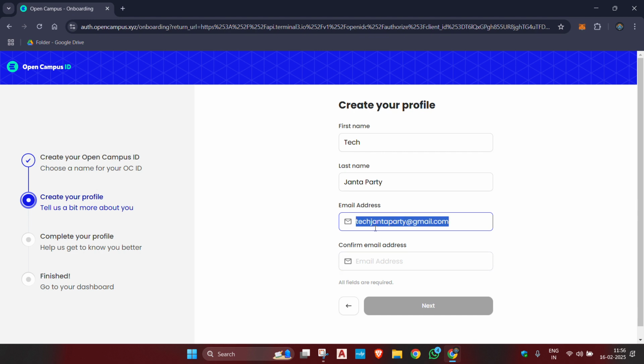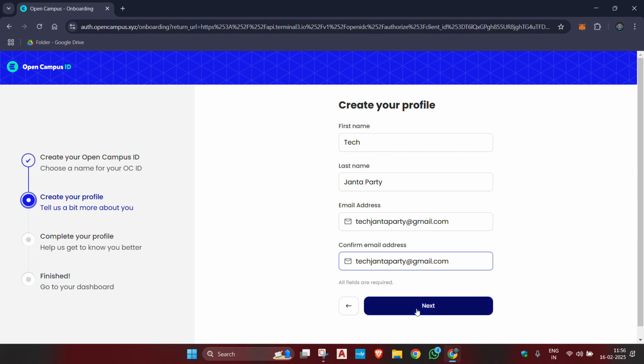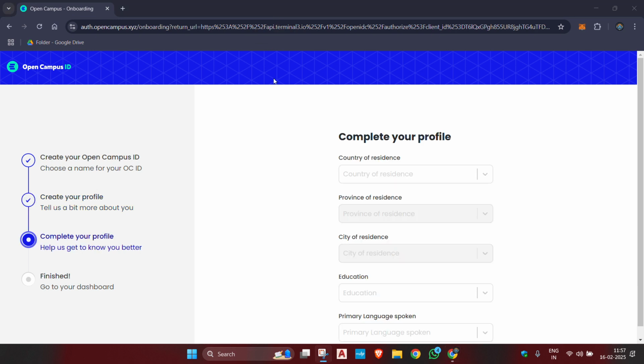So now just copy this and once again confirm. Okay, so you can't paste here. After that, just click next and it will send a code to your email address, and you just need to paste the OTP over here. So I am going to my email ID, I mean the Gmail, and pasting my OTP right up here. So after you paste your OTP, it will be validated automatically, and thereafter you will be guided to this page.